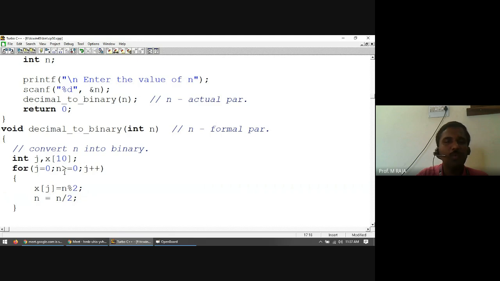Current n is 1. 1 greater than or equal to 0, condition is true. x of j is equal to 1 mod 2. 1 mod 2 is 1. So x of 1 is assigned the value 1. So 1, 0, this is actually to be printed. Then n is equal to n by 2. Current n is 1, 1 by 2 becomes 0. Then j plus plus.